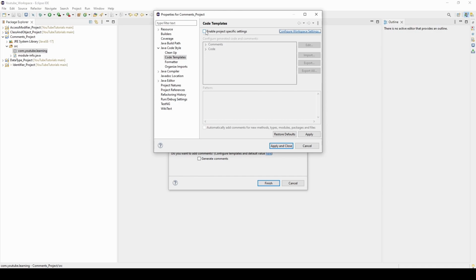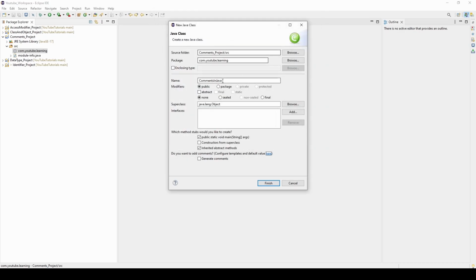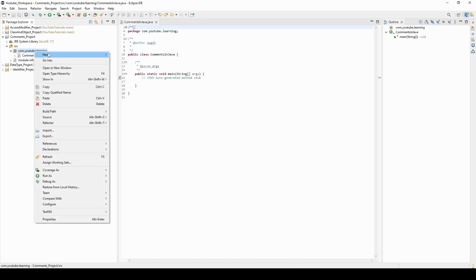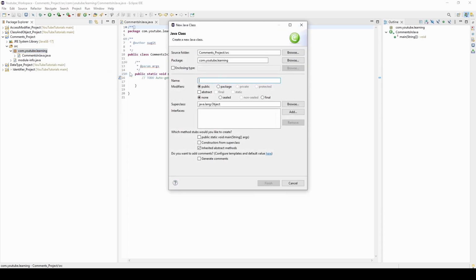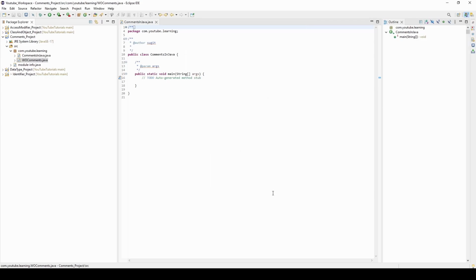Here you have to enable this, then only it will get enabled. See here, select this one and then apply and close. Then you have to select generate comment. I'm going to say finish. Now I'm going to create another class, I will call it without comments. I'm going to select the main method alone. I'm going to say finish.